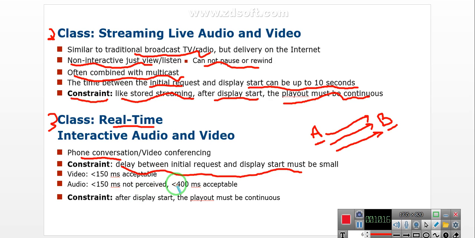So why is video 150 and audio 400? Because in a video we have graphics, and graphics have a lot of views, so we need a minimum delay for video. In audio we just have a voice, and in a voice we just have bits, so the delay of video is lesser than audio. Again, the constraint is that the playout must be continuous, because you are continuously talking with someone and communicating with them.